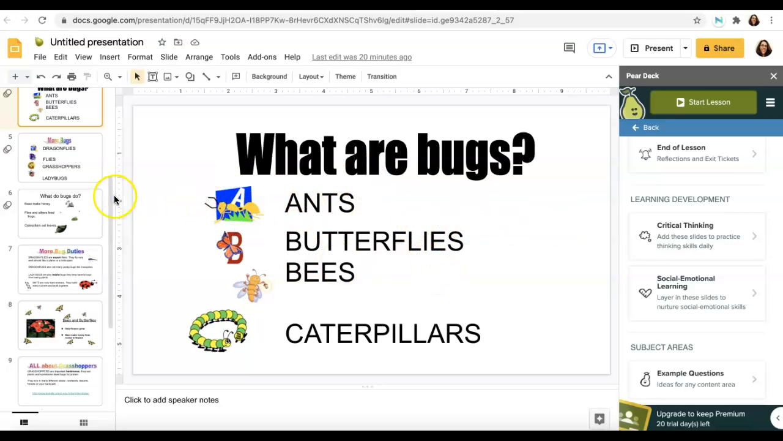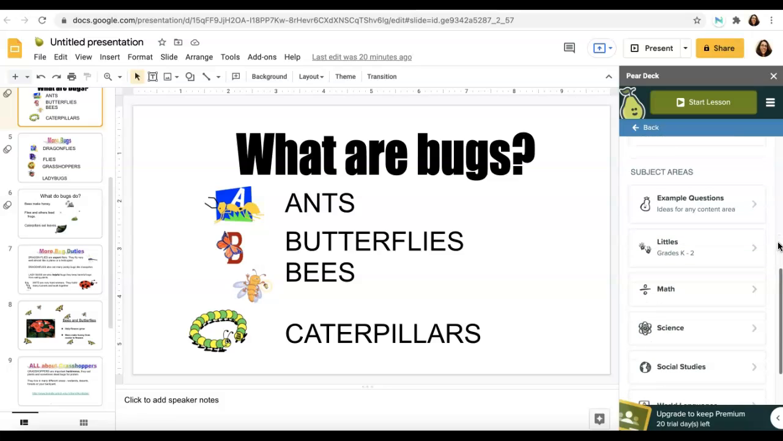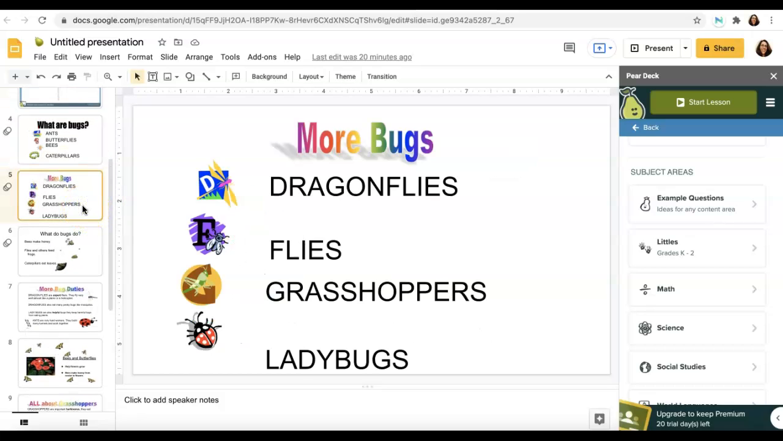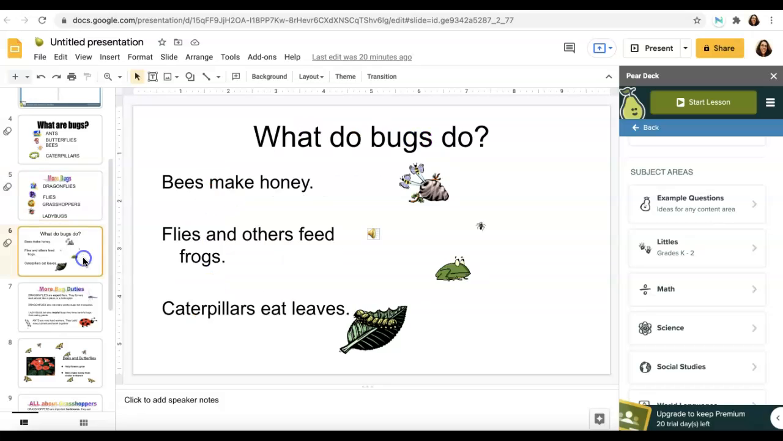And what I essentially did was I inserted my slides, my interactive slides, into Peardeck. You can also insert questions. It gives you a few example questions. Right here it says for the littles, K to 2. This is kind of a basic lesson that I have here about bugs. The slides were a little bit more interactive when you open it up in Microsoft Office, but there are ways to change that.